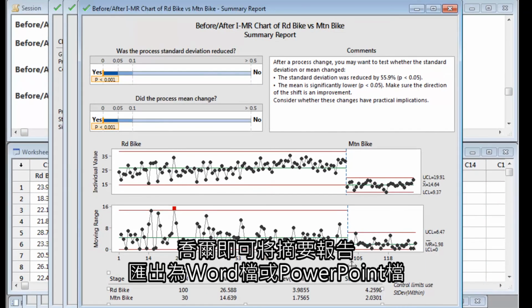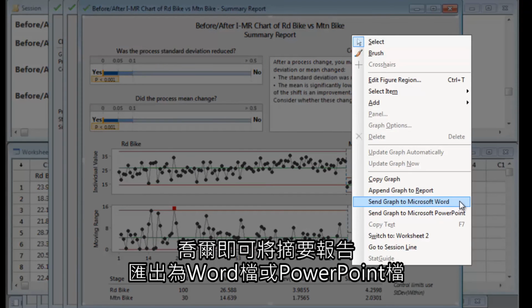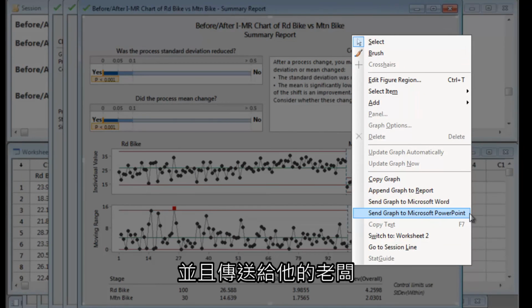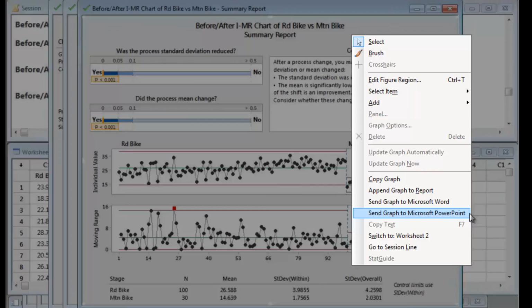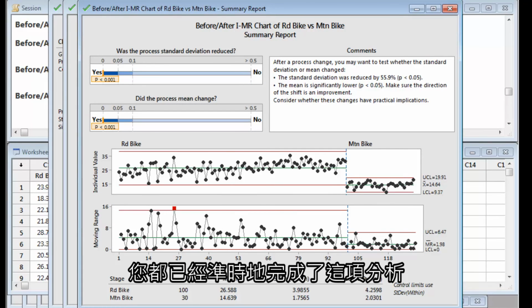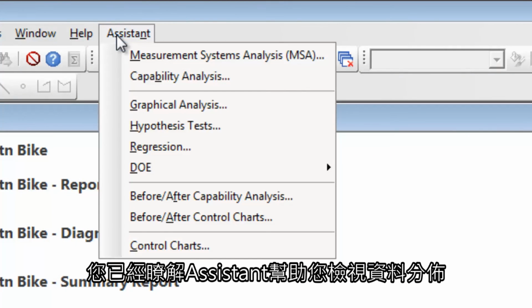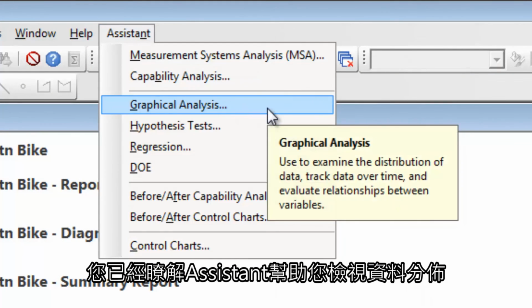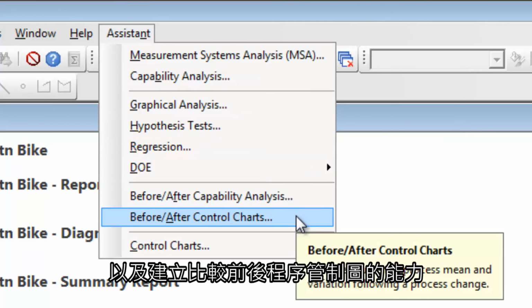With a right click, Joel can export the summary report to Word or PowerPoint and send it to his boss. Whether you bike, drive, or walk to work, you've completed this analysis in a timely manner. You have seen how the assistant can help you view the distribution of your data and create before and after control charts for your process.